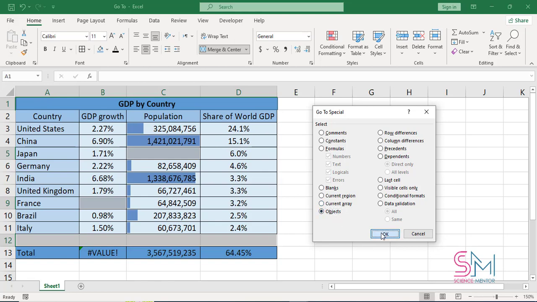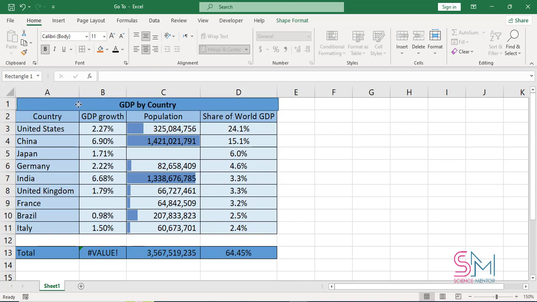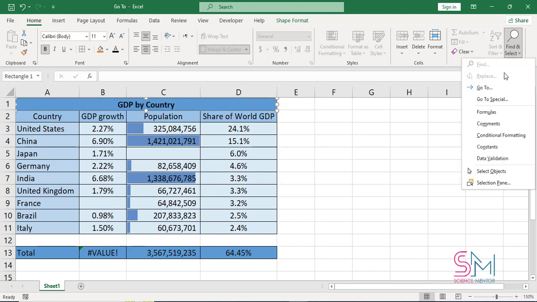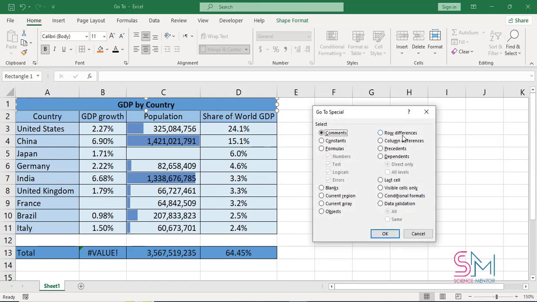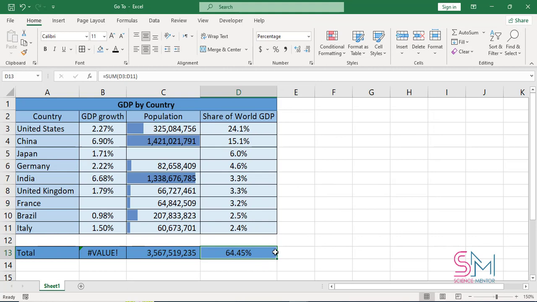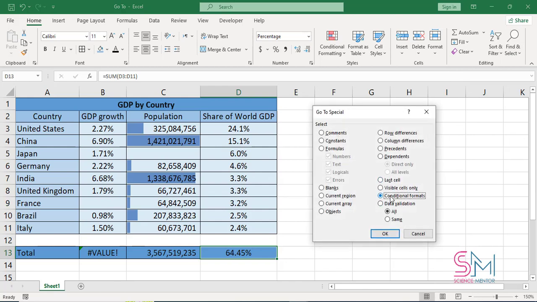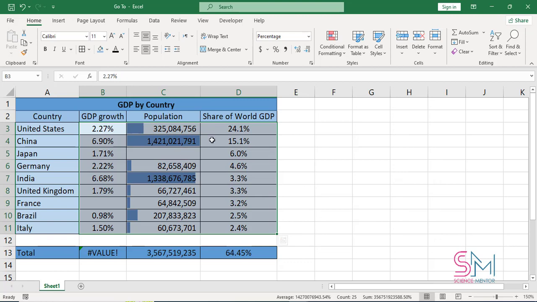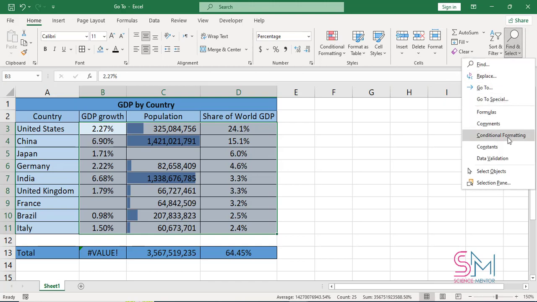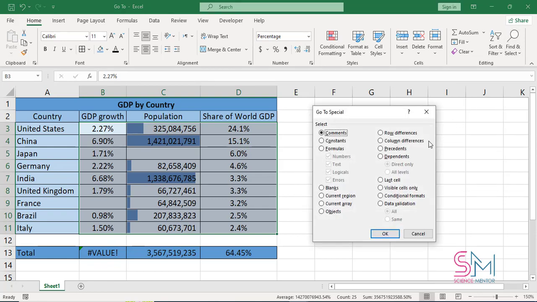Or I want to select only the object that is located on top of the table in this worksheet. Then I choose last cell to go to the last cell that I have on the table. Or conditional formatting that is defined for 3 columns of the table. Finally, I try to select cells that have data validation rules applied, and you can see the result.